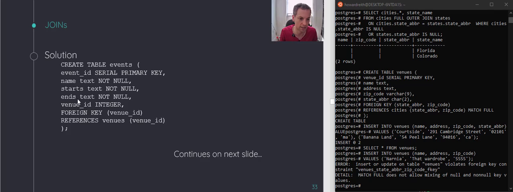Name, starts, and ends are all going to be texts with the not null constraint on them that enforces requiring these fields. The venue ID we are going to be setting up as a foreign key into our venues table, which is this line right here. And it is going to be referencing venues, venue ID. So this makes sure these lines combined create the column and make certain that any foreign key that we are setting up here actually exists on the desired table.